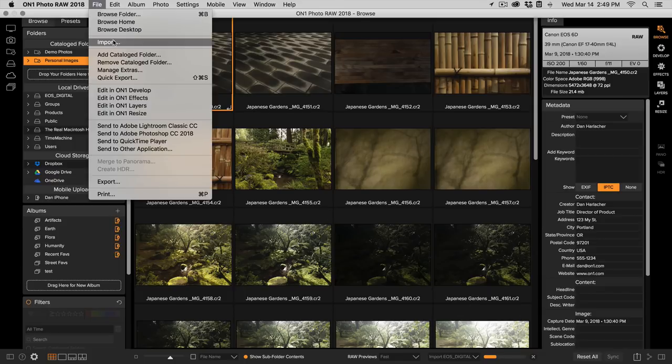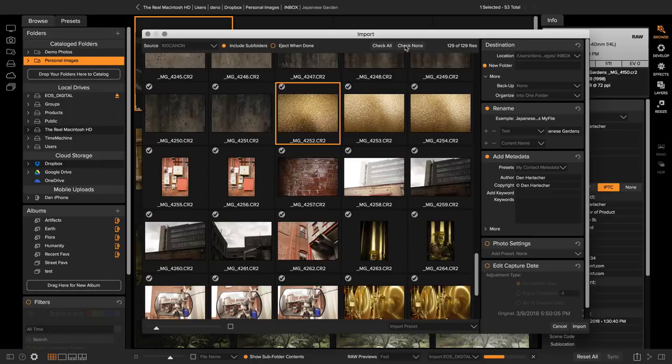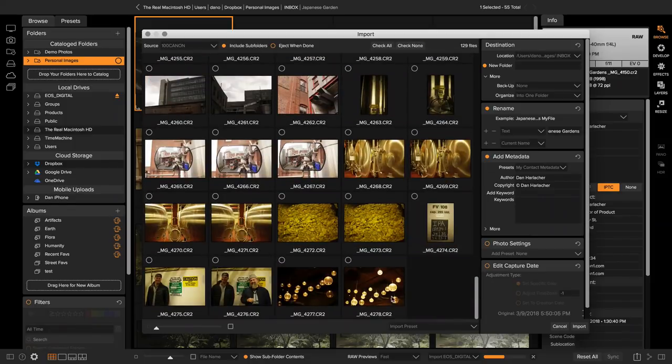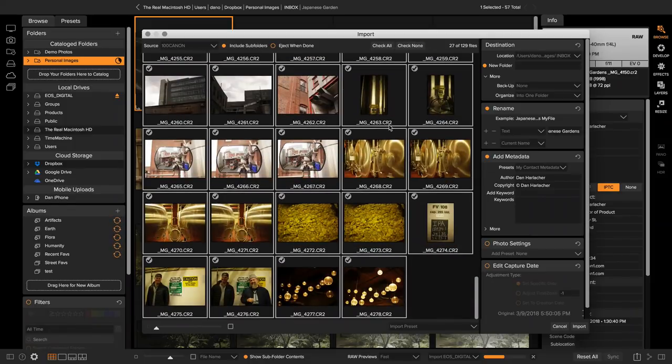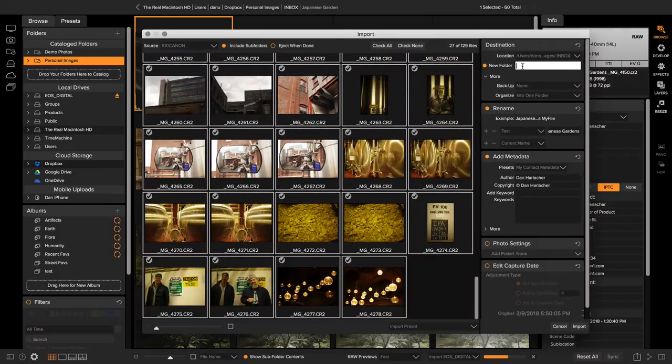I'm gonna go up to the import dialog again. Now I'm just gonna select the ones at the bottom. So we're gonna select none and I'll select the ones at the bottom that I actually want and I'll turn those on. So now I'm just going to download the ones from the second batch. I'm going to put those in a different folder here. I'm just going to call this brewery. I'm going to change the name to match, and I'll change the keywords to match.